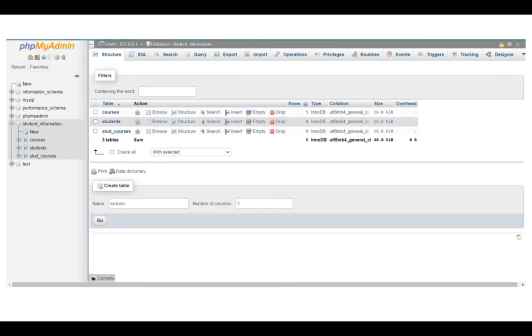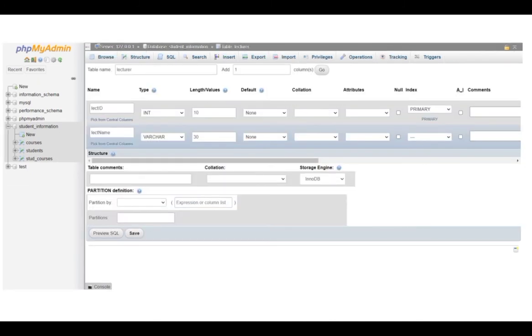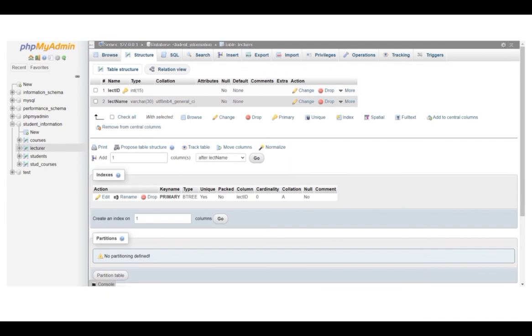And the last one is to create the lecturer table, where we just do the same steps as when we created the courses table: we need to enter the table name and the number of columns that we need for our table. Same step, we need to enter the names for the columns. The first one I put lecturer ID and the type is integer, and the length I set to 10, and I also set the lecturer ID as primary. And the second one is lecturer name. I use the varchar type and I set it to 30 length, and then I save it. And the result will appear like this, the lecturer ID and the lecturer name that I have entered before.